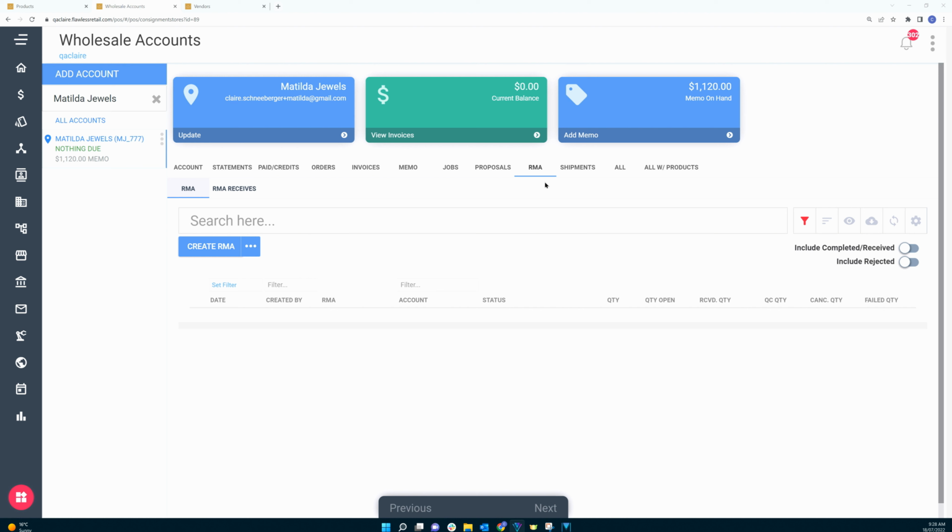Today we're in the Wholesale module and I want to introduce you to a new feature called RMA. RMA stands for Receive Merchandise Authorization. This feature is used if you require authorization prior to receiving a memo return or creating a credit invoice.